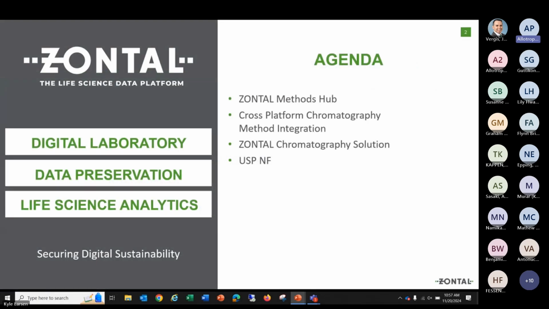The idea of having a methods hub, a repository for methods, was born a few years ago, and I will talk about this a little. It's a Pistoia Alliance initiative, and that worked with ZONTAL in the middle, and you will understand after a couple of slides what that means.